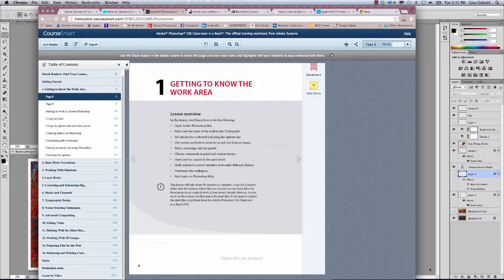In this lecture I would like to cover some startup activities and things that you will be involved in throughout the course of the class. The textbook, which I have right here on the screen, is the textbook for the class, and I'm on chapter 1 here, which is getting to know the work area.